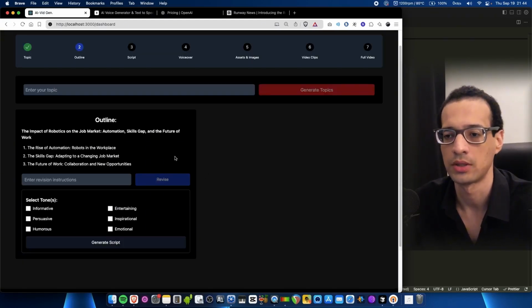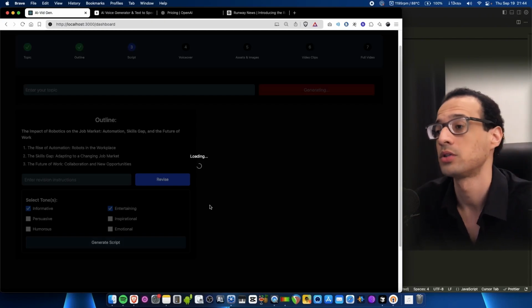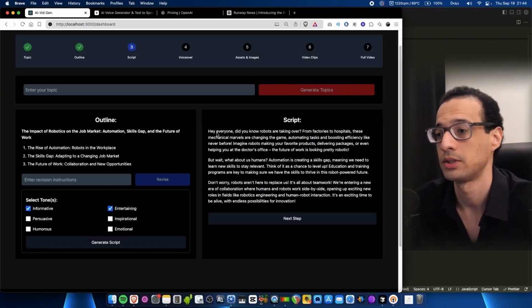It's very fast. Now you've got this little panel over here where you can select the tone, like emotional or entertaining. You can select multiple ones. When you generate the script, it's also very speedy.